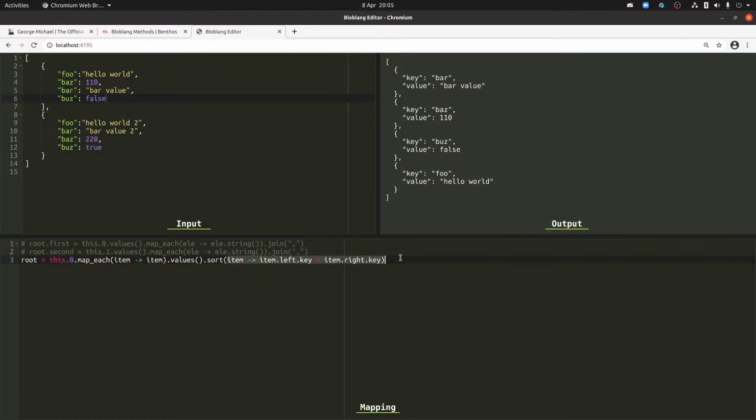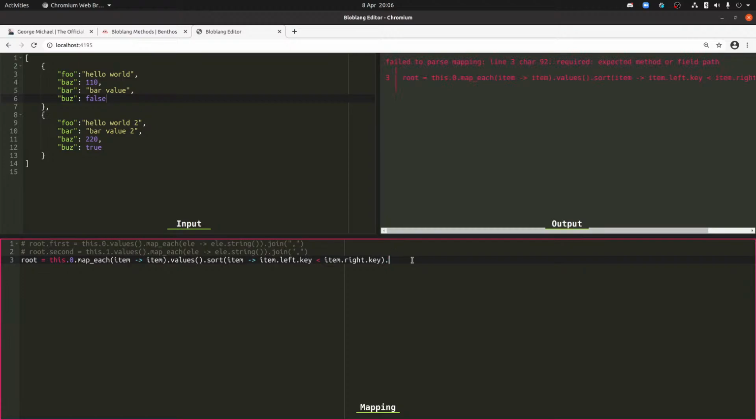You can specify a custom sorting mapping, which has to return a Boolean indicating whether left is smaller than right. I think that's it anyway. So now you can see if I mess with the white space, because we've sorted the key value pairs by the key, they'll always be correct.